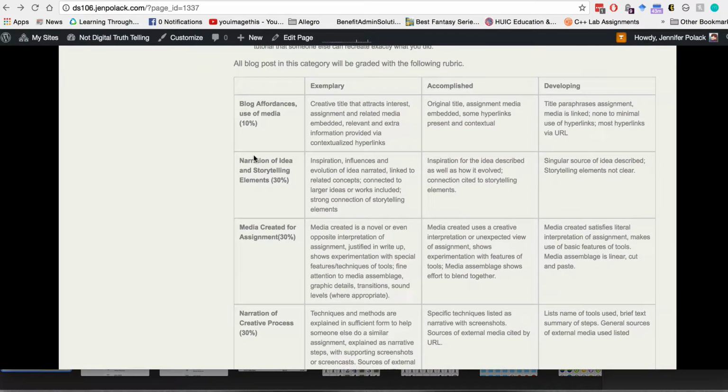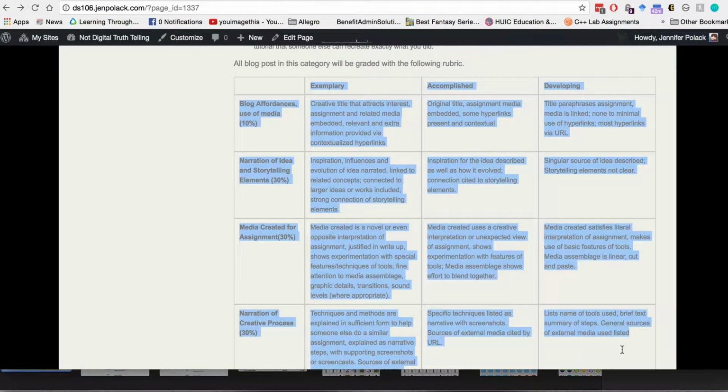All your blog posts for digital storytelling are using this rubric. So if you don't do all 3 parts, and you just put the media up, that's only 30%. Then you will only get 30% for that grade.